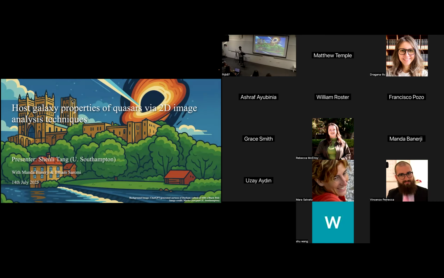Okay. So hello everyone. My name is Shanita. I'm a postdoc working at the University of Southampton with Panda. And today I would like to present some preliminary results of our measurement of host galaxy properties of quasars by 2D image decomposition. This is basically an application of the near-infrared data fusion pipelines that Elham and Raphael have developed. And by the way, the background image is the ChatGPT view of Durham Cathedral with a black hole.